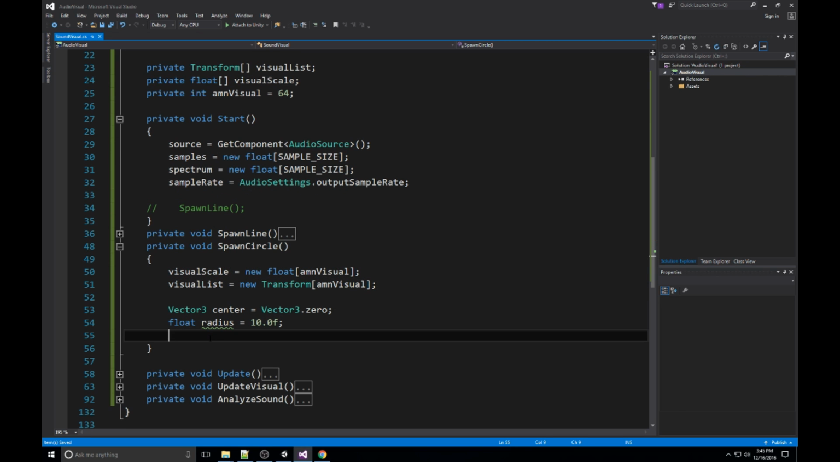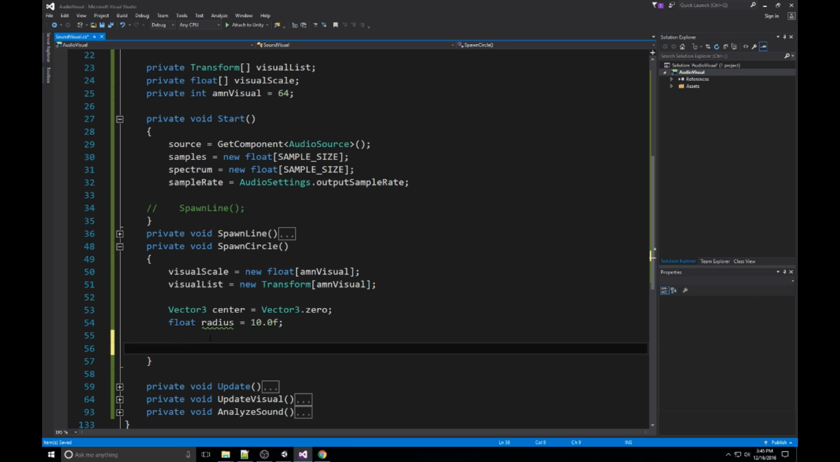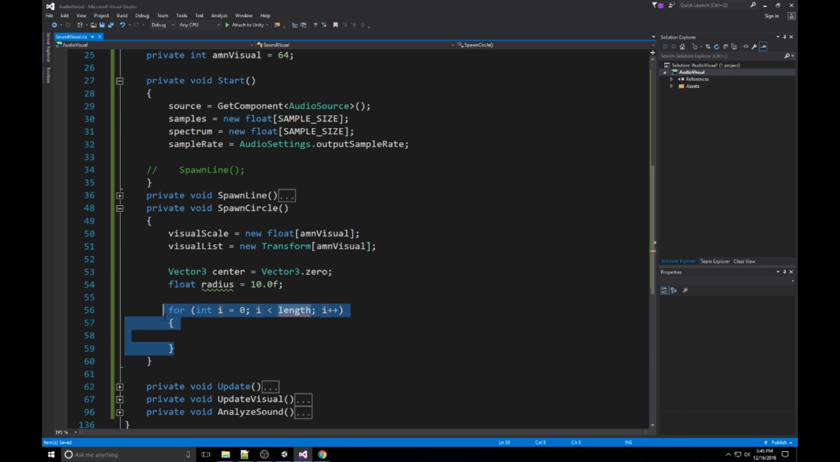Alright, and then all we need to do is run a for loop in which we spawn our cubes. So we're going to create a for loop and double tap on tab so we can actually see it. And what we're going to say in here is, as long as i is smaller than the amount of visual, i plus plus. Then we need to get an angle. We'll do float angle is equal to i times 1.0f, so we can actually have this as a float, divided by the amount of visual.